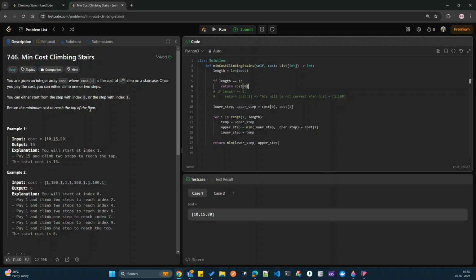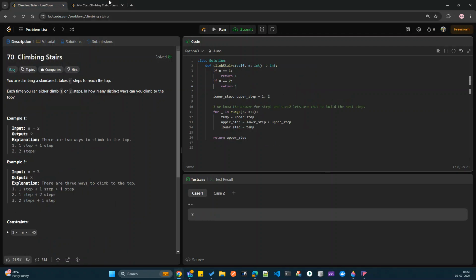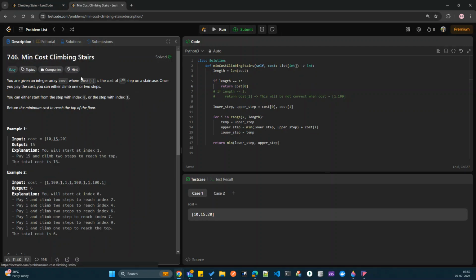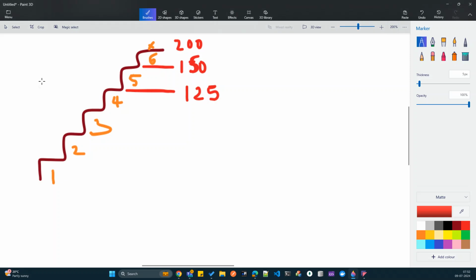Okay, so as we discussed the other problem, let me quickly discuss the other problem also. It's kind of the same thing, but small things are tweaked here. Here also we'll be climbing the stairs, and it has the same restriction: either we can jump one step or two steps.